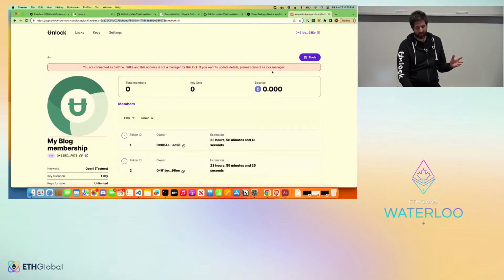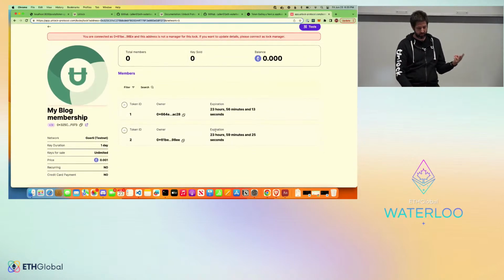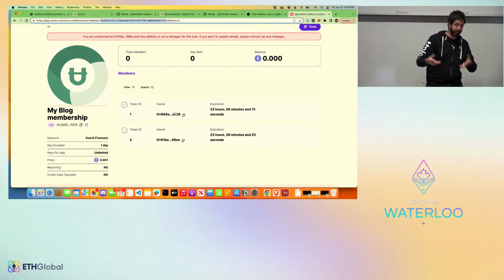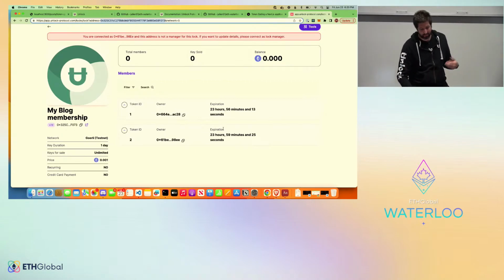One final step. Obviously, I go back to the dashboard. You see there's two. I guess I bought with that other address, which, you're right, I think it was a different address. I don't know why I did this. But I have two members now on my blog. They're both me. You can see when they expire, both of them, and I can do a bunch of things.